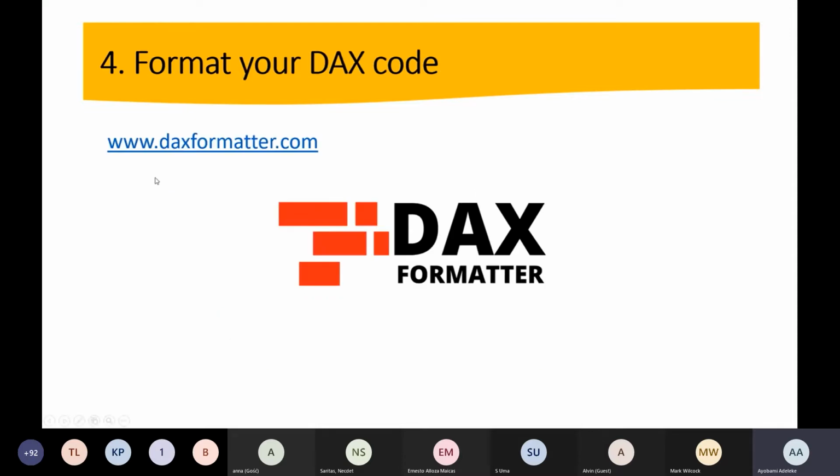So my next tip here is formatting your DAX code. Sometimes it's very good to format DAX code, especially when you're working with quite a number of lines of code in your model. In a situation whereby the lines of code have grown so much, for easy readability and understanding of what you have done, it's advisable that you always format your code.